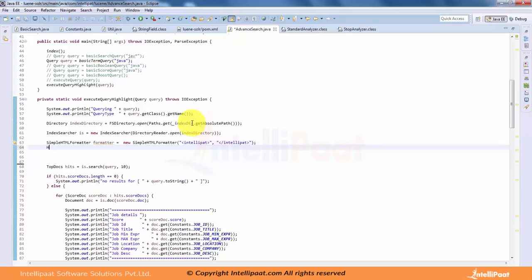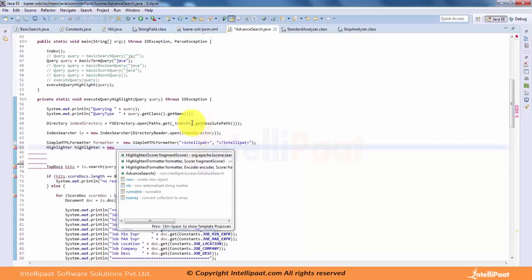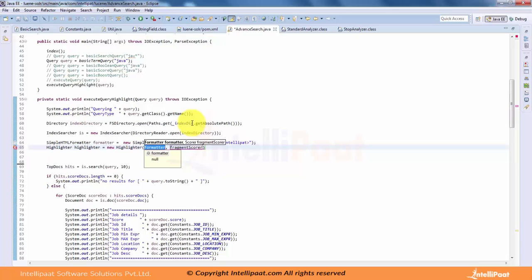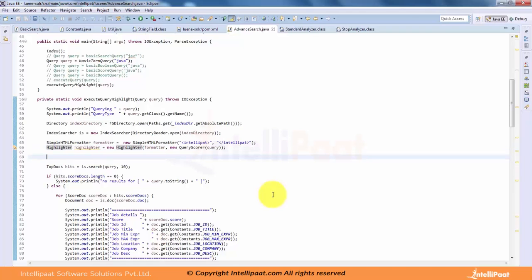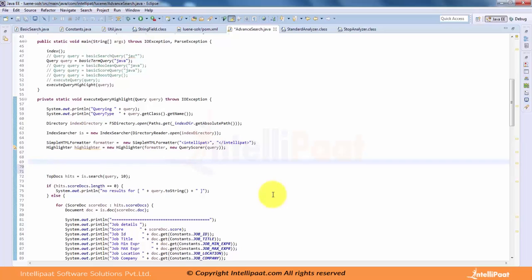Now I will create a highlighter using two arguments, one our custom formatter and then our scoring. We can use a query scorer with whatever the query which we will have to execute. Then we will use a simple analyzer and highlighting APIs. I just did a copy to clipboard.